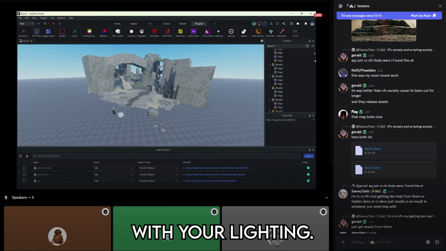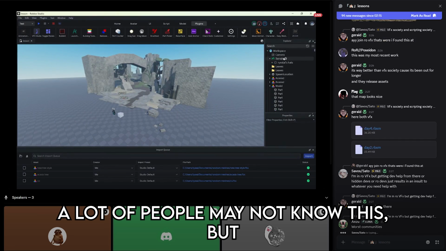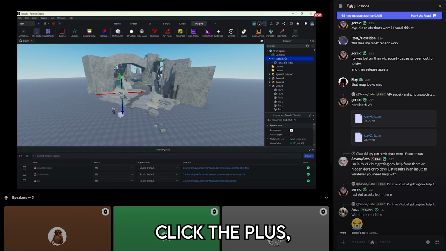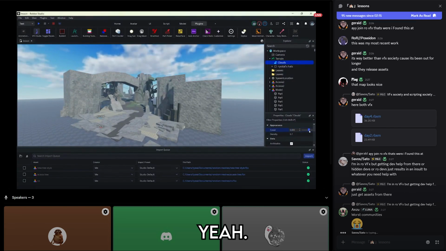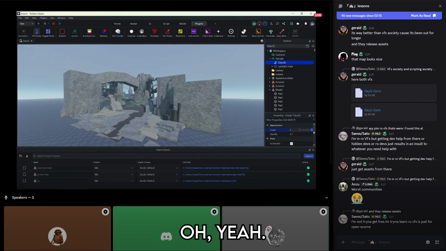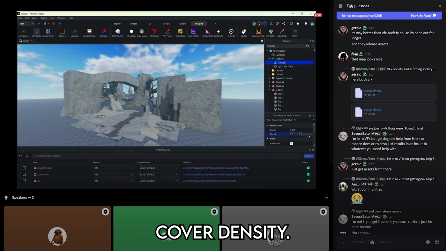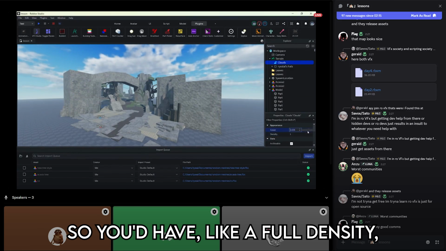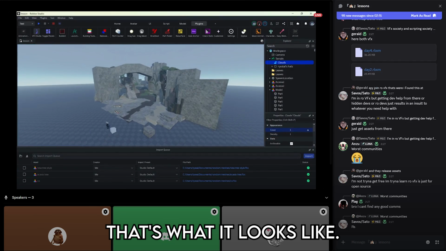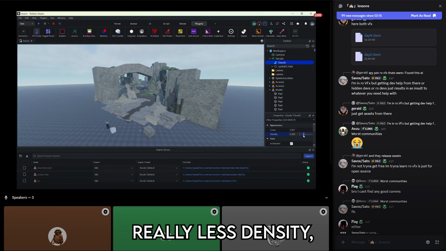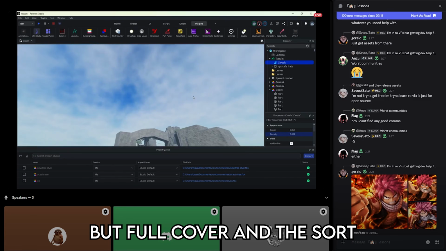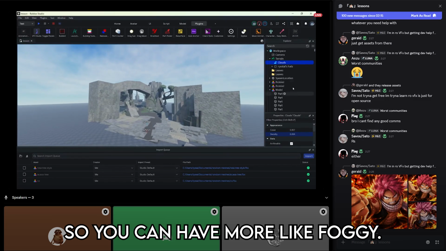The thing you can do with your lighting, a lot of people may not know this, but you go to rain, click the plus, and you can add clouds to your map. Clouds are really good, I would recommend using them. Cover and density: you could have a full density, full cover, that's what it looks like. Or you could have much less density but full cover, and this is what it looks like. So you can have it more foggy.